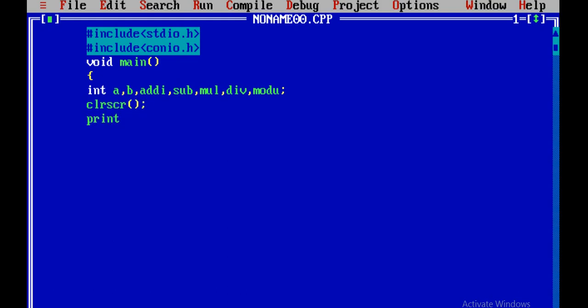Now clear the previous screen. Now ask the user to enter two numbers. Enter two numbers. Now the user, by seeing this message, tries to enter two numbers. The two numbers are to be of integer type. Now accept those two numbers and store their values into two variables, a and b. Whatever values are entered by the user will be stored in the a and b variables.